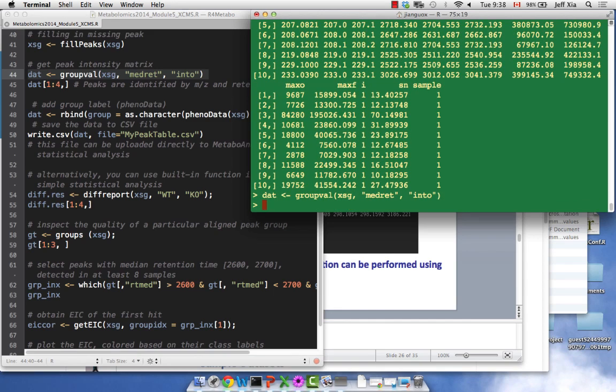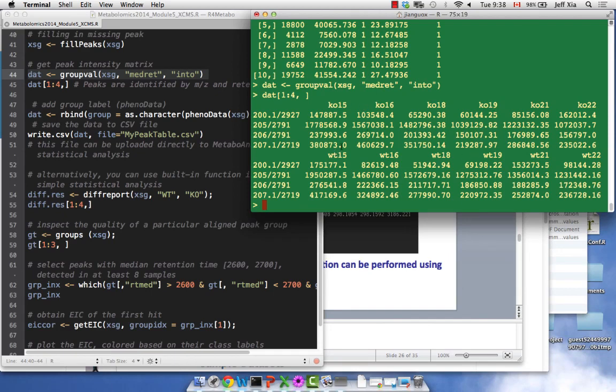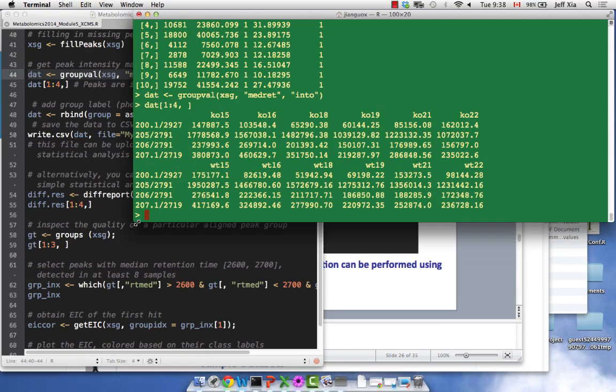Now we have all these group values inside the data, and we can see what's inside. This will be the data table we are going to work with. In this data table, the columns are different samples: KO 15, 16, and wild type. So it's 12 samples, one in each column. And each row is a peak, identified by its median retention time and mass. The intensity is the original intensity, the peak area. So this is the table.